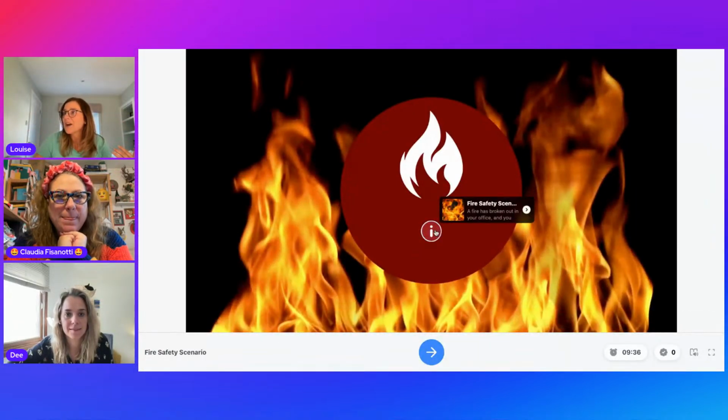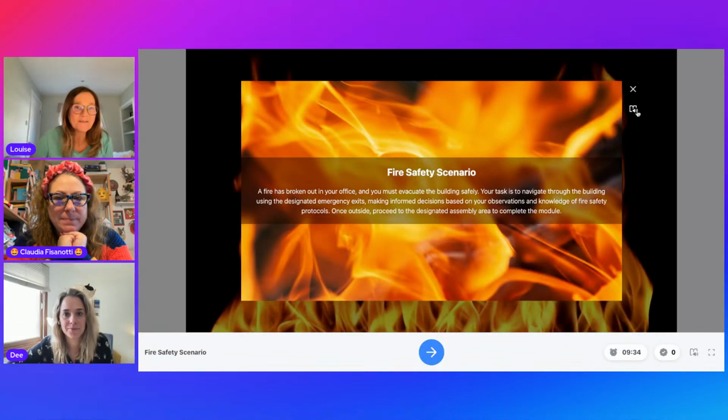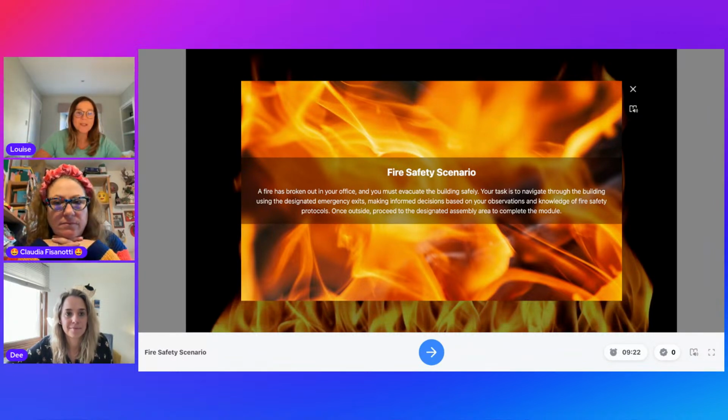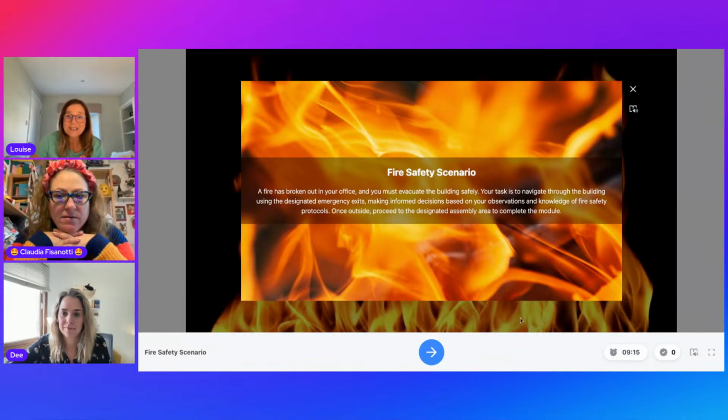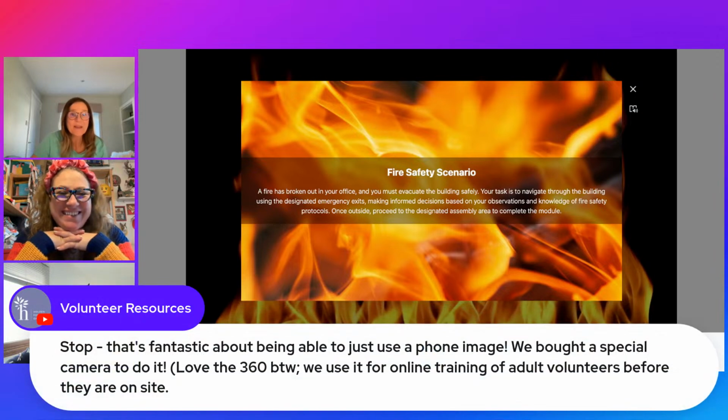You've got a hotspot here. You've got the immersive reader here, which helps to translate everything that you see on the screen. So all of that is now available to you. So you've got multimodal, the immersive experiences. And yes, someone's just saying, stop, that's fantastic, about being able to use a phone image.